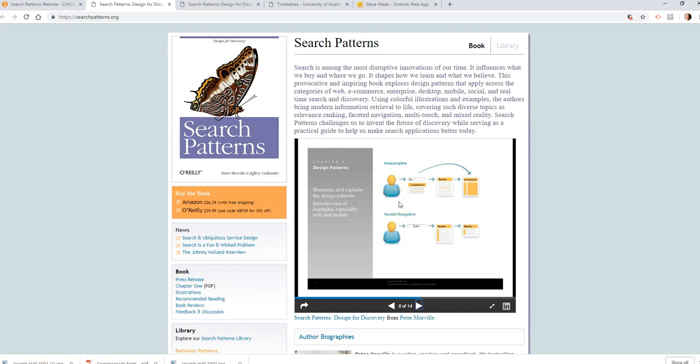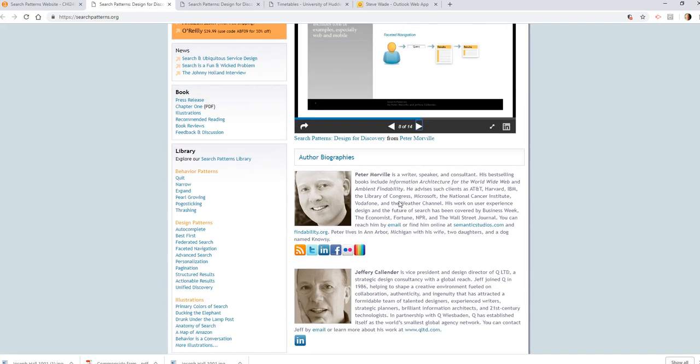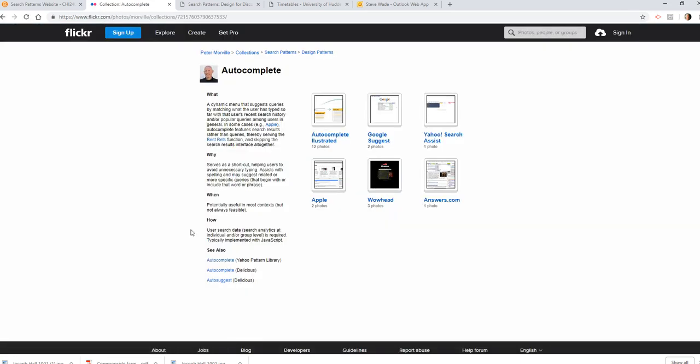Now, if you want to see the documentation for that pattern, you can go over here on their website and click on this link. And you'll see that Peter Morville here has organized the patterns that he's describing very well using a Flickr gallery resource. Now, I'm not asking you to do it this way.